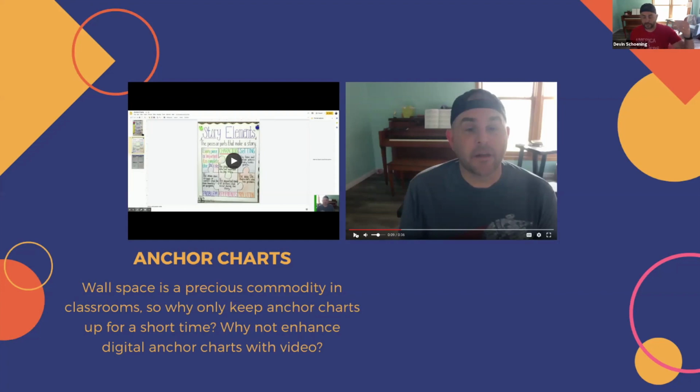So if I have a Google Slides that has all these anchor charts on them, on each slide I could put a little video of myself that I've recorded that explains why that chart is important, or how they can use it, or the elements to focus on, or whatever that might be. So a couple of ways to do that as well. Again, recording the screen, and not recording the screen as well.